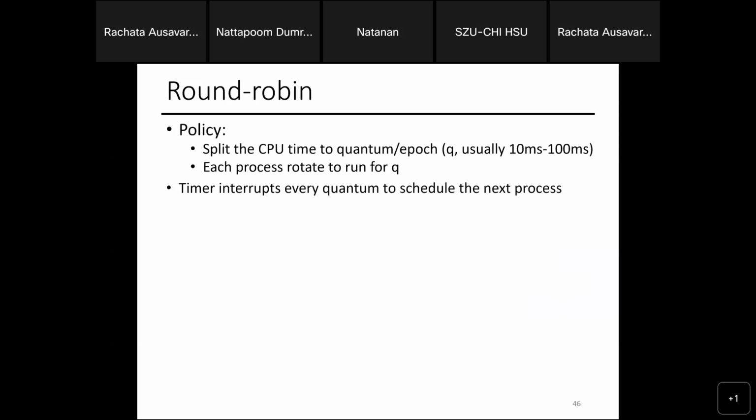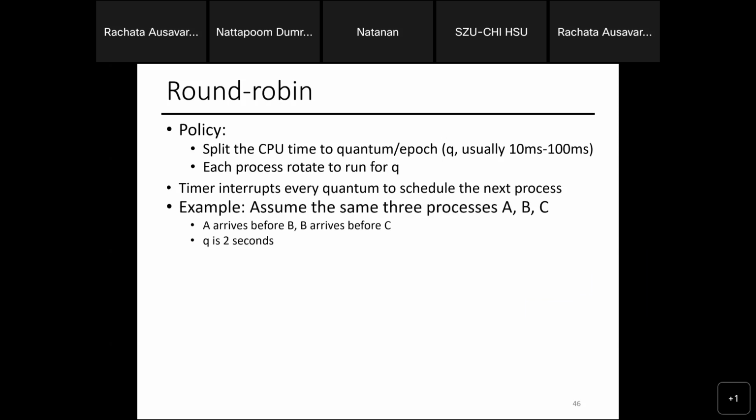And I have a timer interrupt that will count how long time has passed. If it passes some threshold, that's a quantum, I switch to another process. So again, the same ABC scenario, and let's say the quantum is 2 seconds.